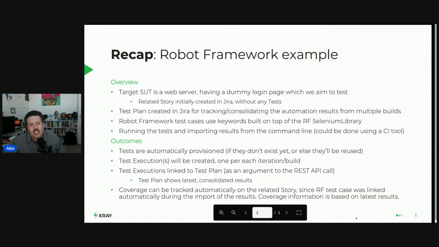Now, the outcomes: the tests are automatically provisioned if they don't exist yet, right? This is very key, folks. So you might have missed this, but essentially, the story that we were doing here didn't have any tests. The tests are automated. They're in your code. And automatically through this integration, we're able to get the tests into Jira.